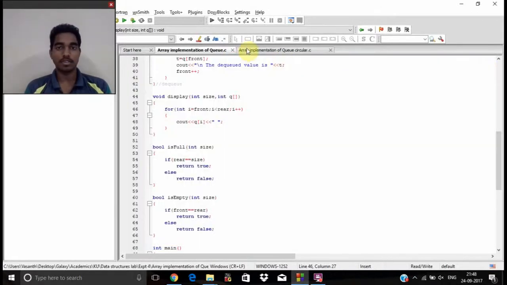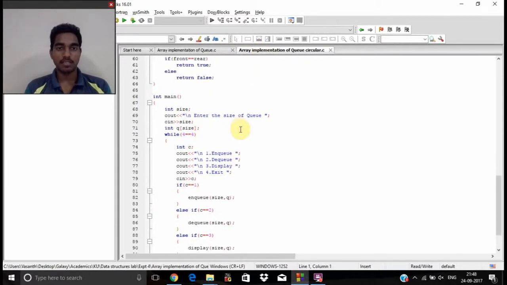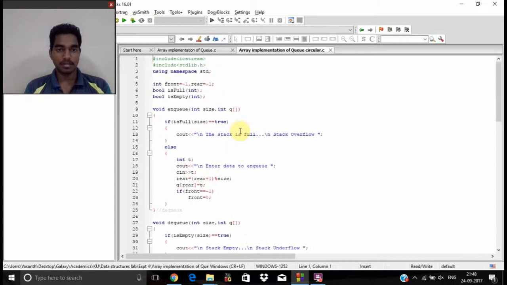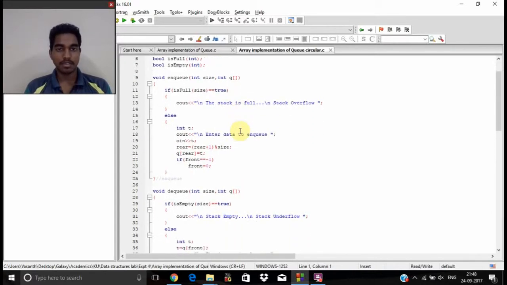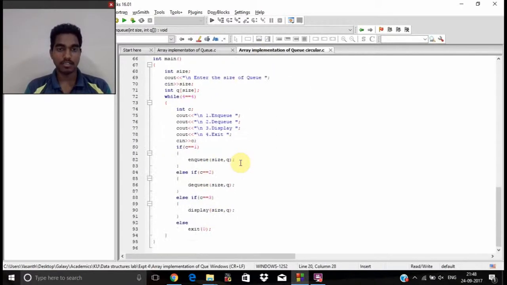Now I'll explain the program for circular queue. It is a similar program, the only difference is that when the dequeue happens from the front, after dequeuing all the elements, still we can add more elements, which was a shortcoming in a normal linear queue. A similar program, we have size, we create an array, we call the function enqueue.